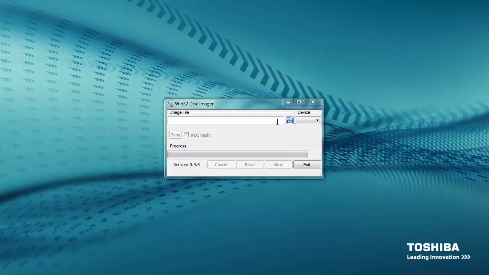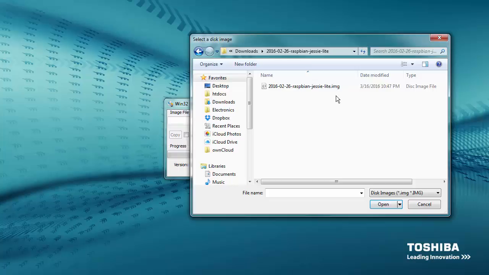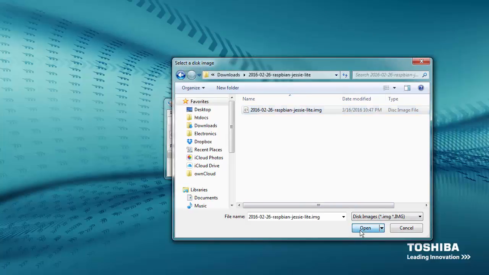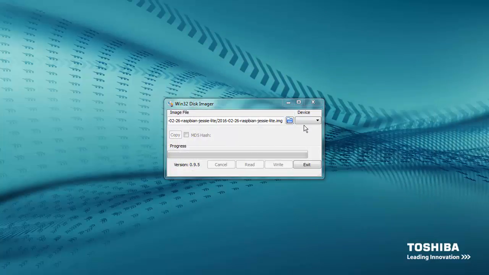Now you're going to locate the image file. Wherever you downloaded and extracted that image file from the zip, you're going to want to load that. And then you're going to want to select your device. Make sure that it is your micro SD card, the one that you want to use for this, because it will erase everything on it. So if you've got photos, videos, or something like that on it, you don't want to erase it. So just make sure that you're selecting the right device. Once you do that, go ahead and click write.